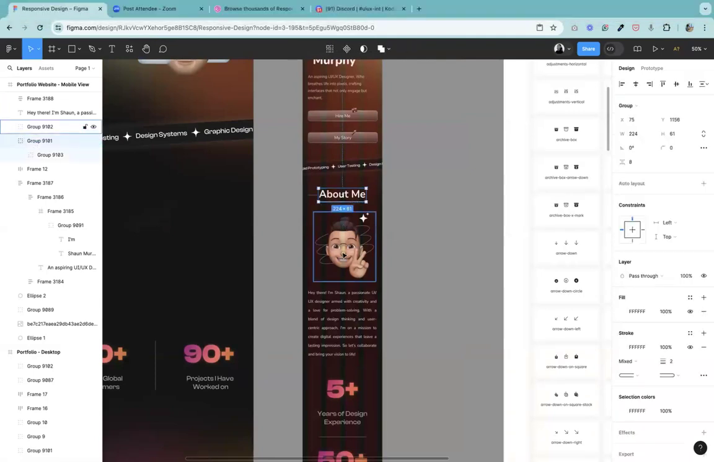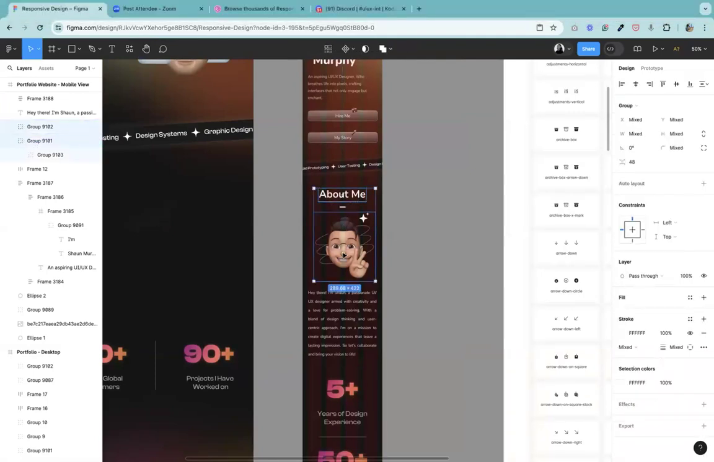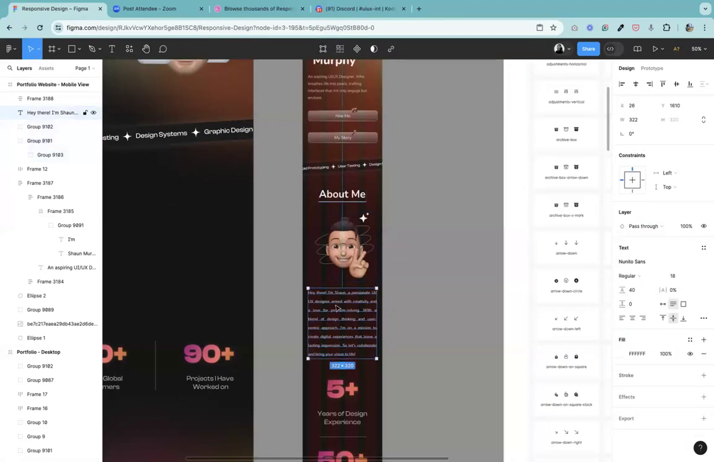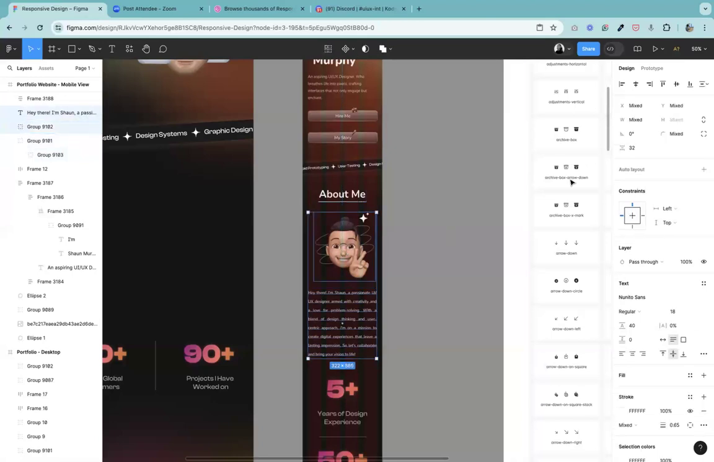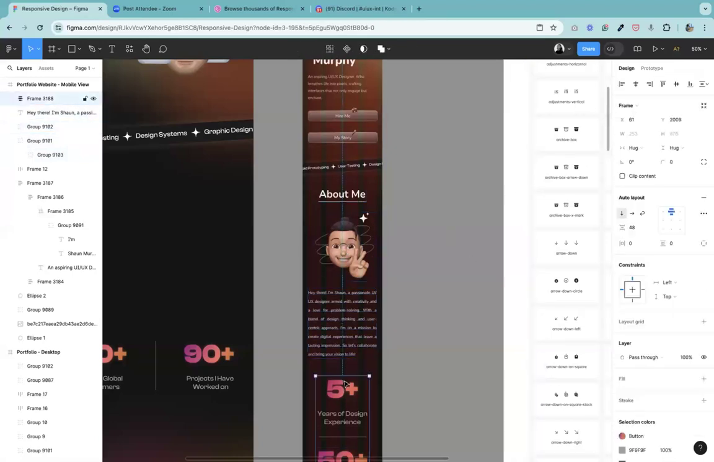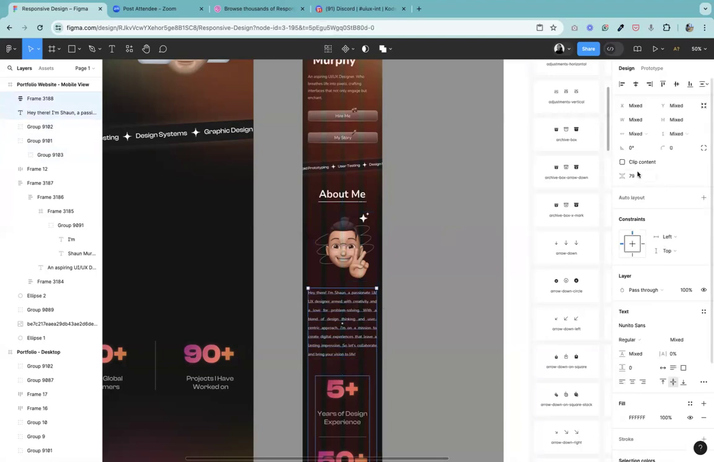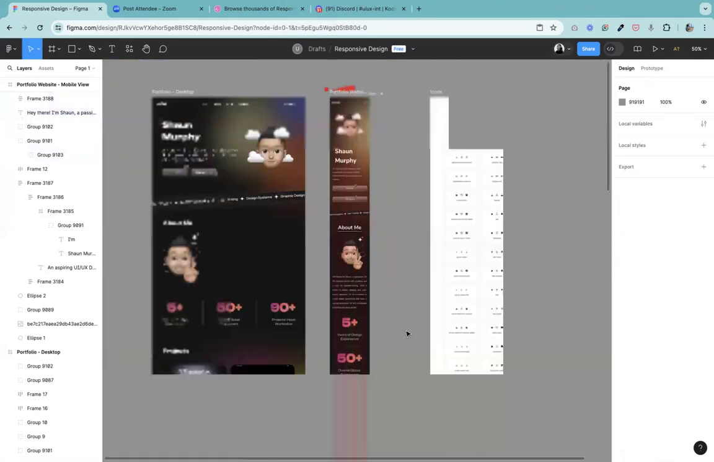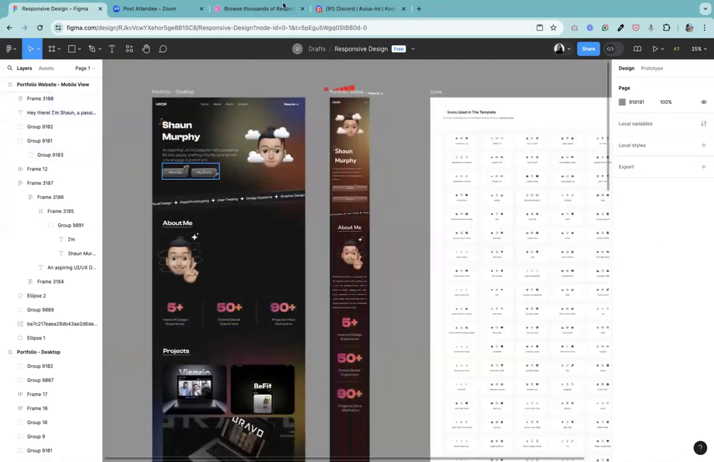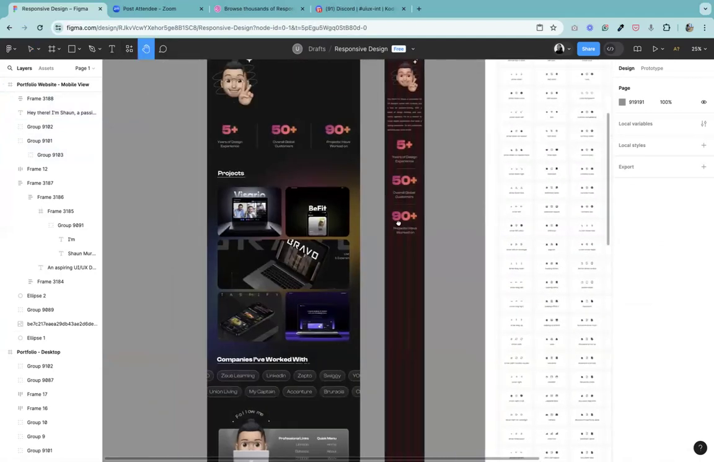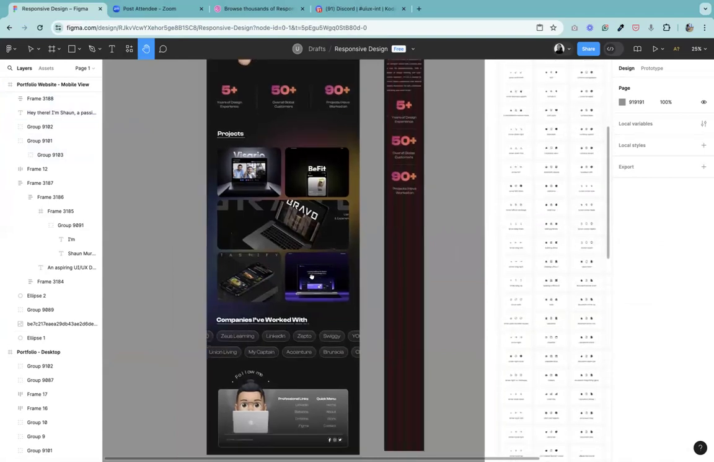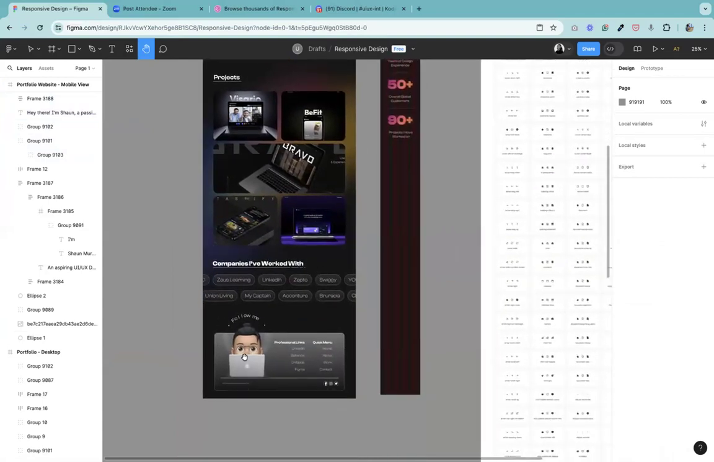I will select this. I've already given spacing between these two, 48. These two, there's spacing between them. Then this and this, the spacing between them, I'll use 56. So far, does anyone have any question? So this we have designed to this point. It's remaining this project, company I have worked, and this footer.